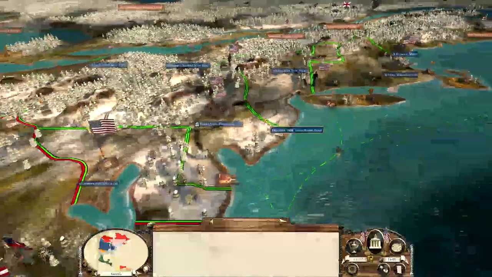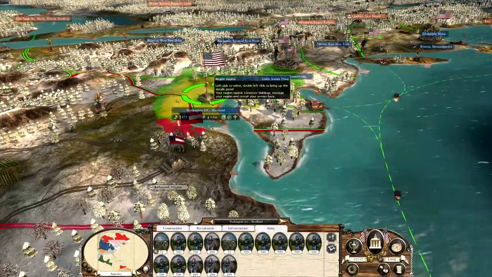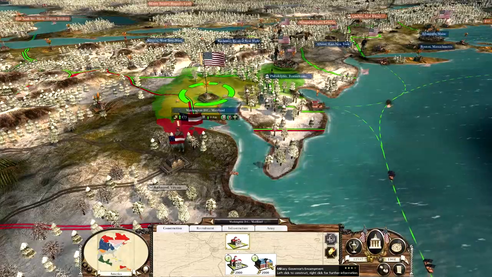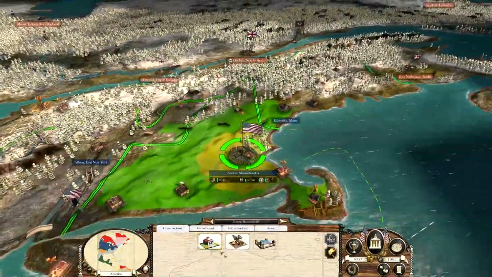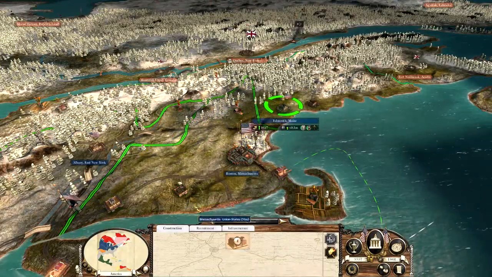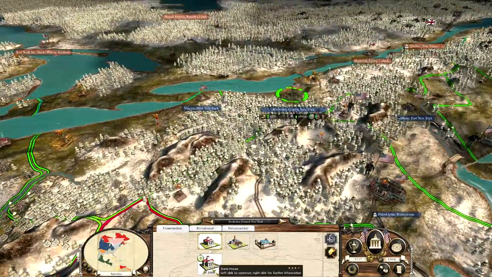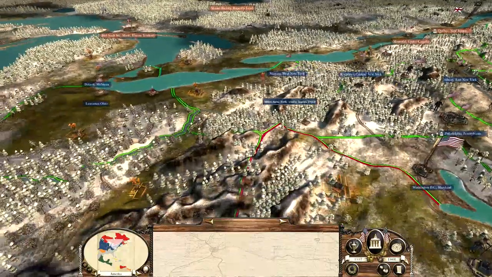Let's see where we can move. So, we're going to upgrade Washington to military. I think most of these settlements, especially on the East Coast, we're going to make military. Maybe New York and some of the back ones can be something different.